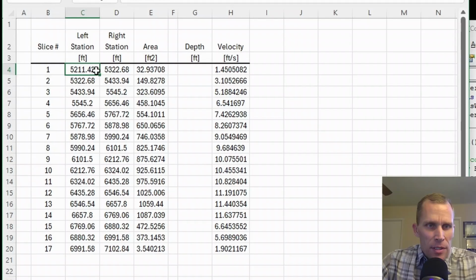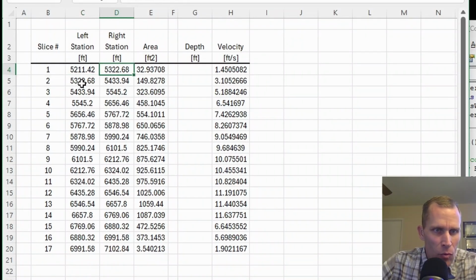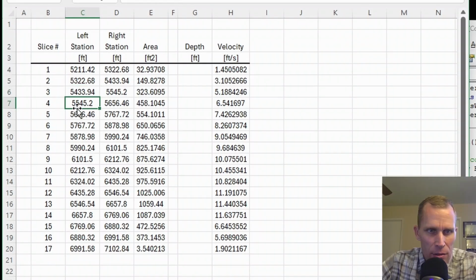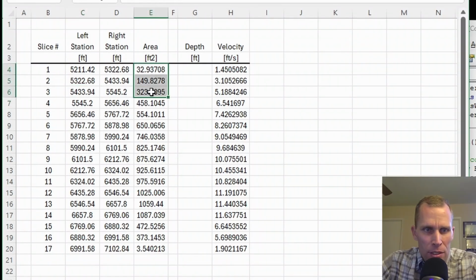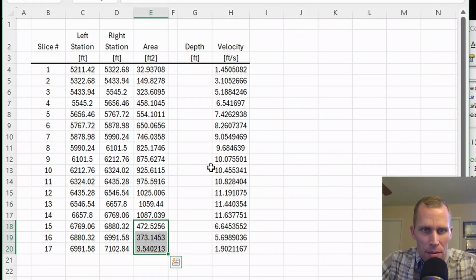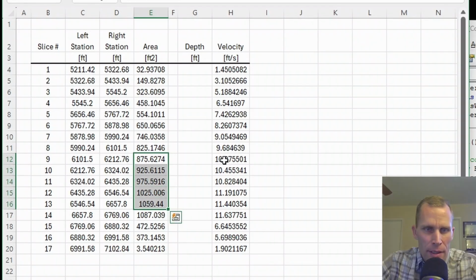And then the left station and right station is good. And if we take the difference, it'll tell us what is the actual width. So 5322 minus 5211 would be about 110, 111 feet. So that should be the same width for all of these slices. And just doing a spot check, yeah, that looks about right. The area of flow seems to be increasing. Looks like we hit a maximum right around here, slices 12, 13, and 14. And then as we approach that right bank, the area decreases. That makes sense. And it looks like the velocity is also similar, like the higher the area, higher velocity.